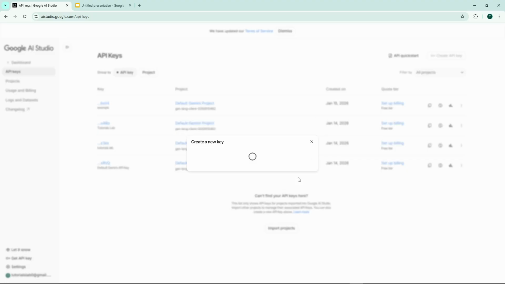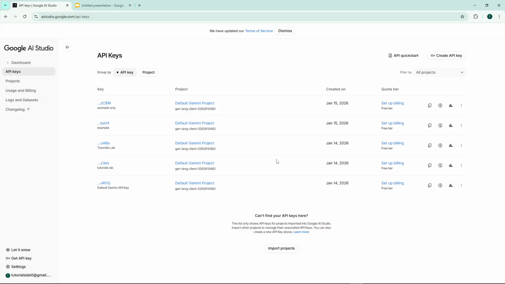Now you'll need to wait for a few seconds while the system generates your unique API key. This process is usually quite quick, but patience is key as the system securely creates your credentials. After the key has been generated, you'll see an option to copy API key. Click on it to copy the key to your clipboard. This is an important step, so make sure the key is properly copied before moving forward. You'll need this exact key in just a moment.